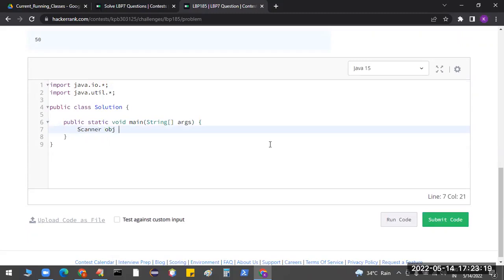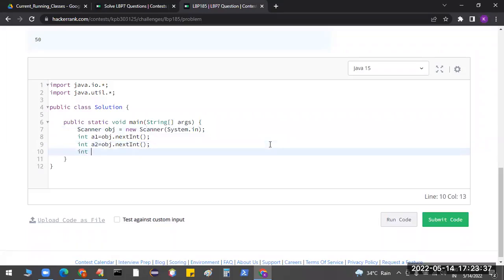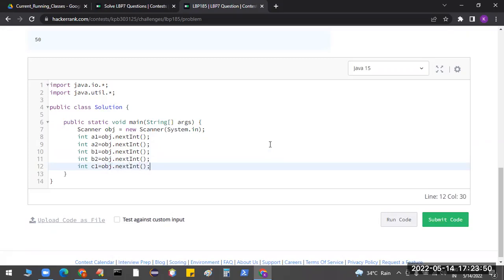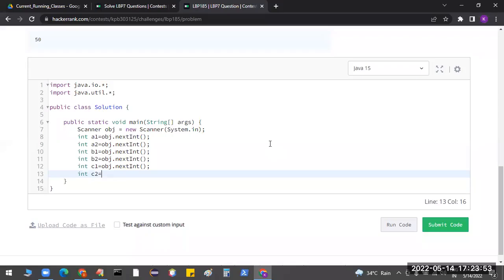So I am taking Scanner obj is equal to new Scanner(System.in). Then int a1 is equal to obj.nextInt(), then int a2 is equal to obj.nextInt(). Similarly, int b1 is equal to obj.nextInt(), b2 is equal to obj.nextInt(), c1 is equal to obj.nextInt(), and c2 is equal to obj.nextInt(). Like this I am taking.